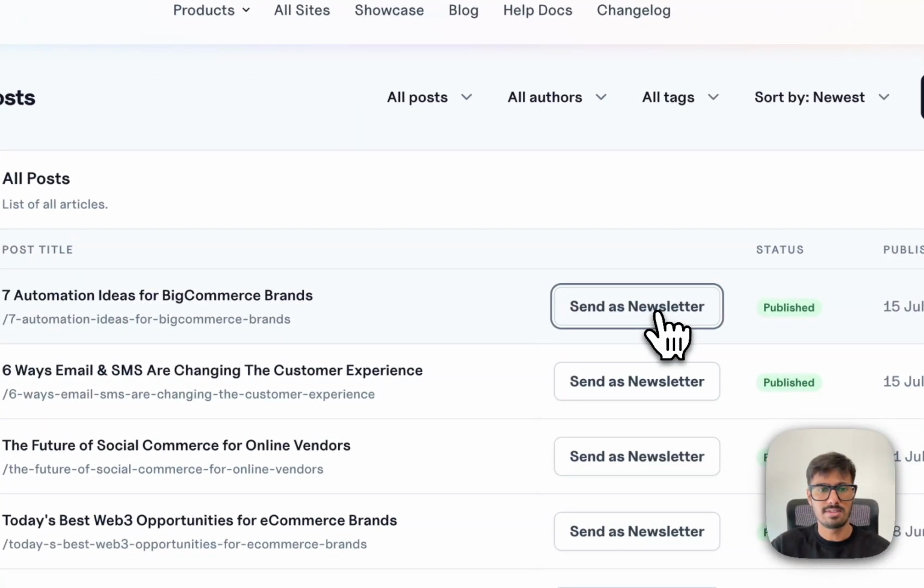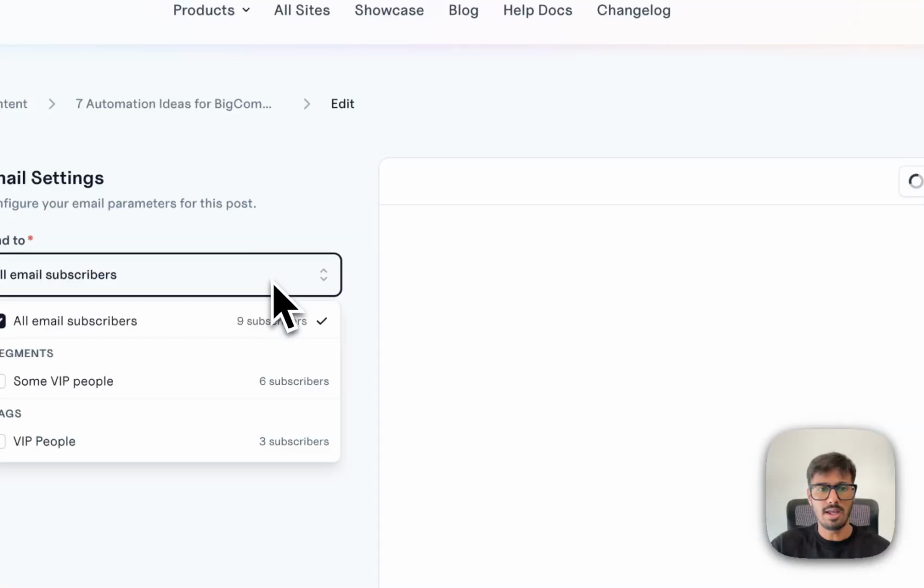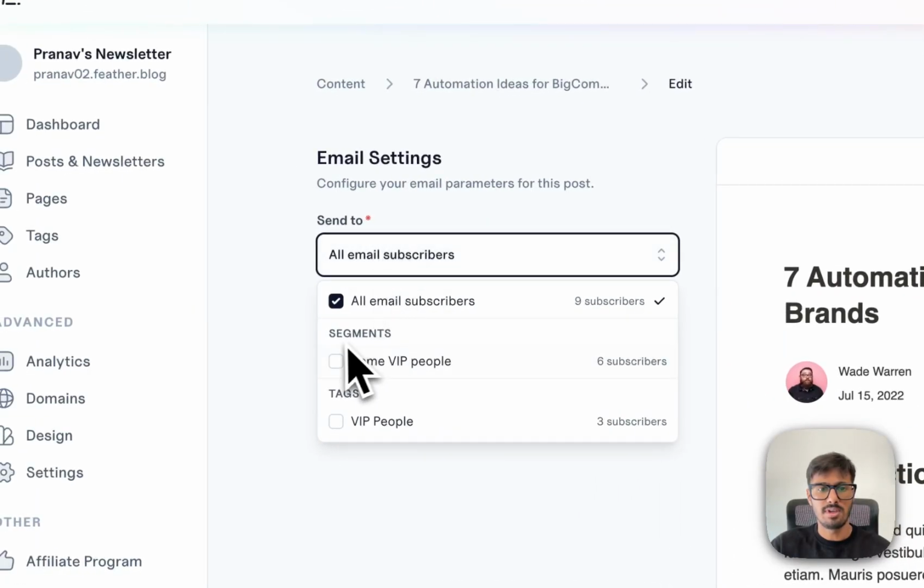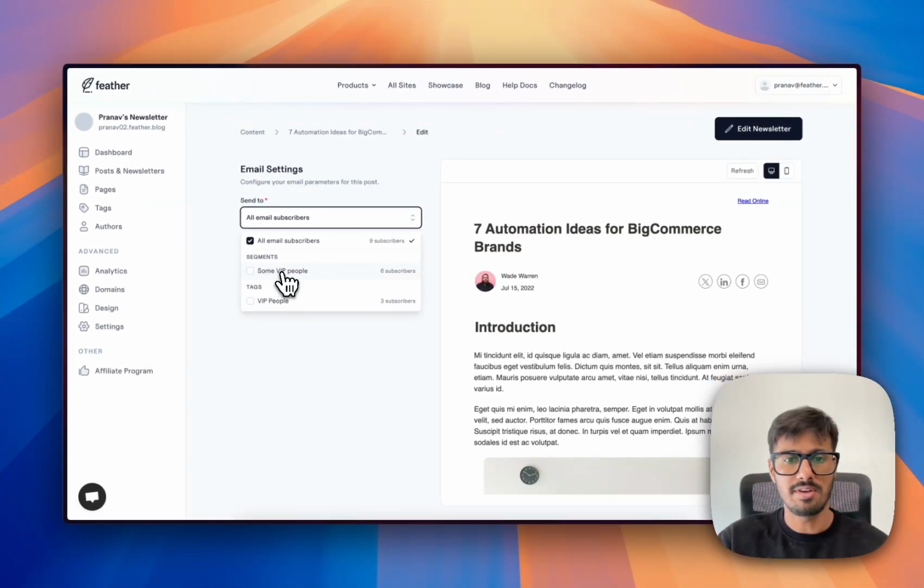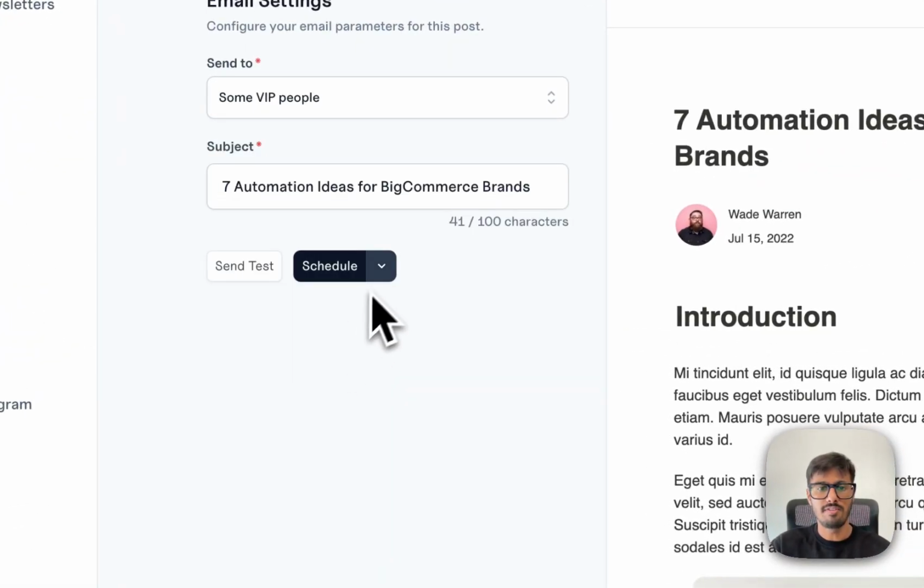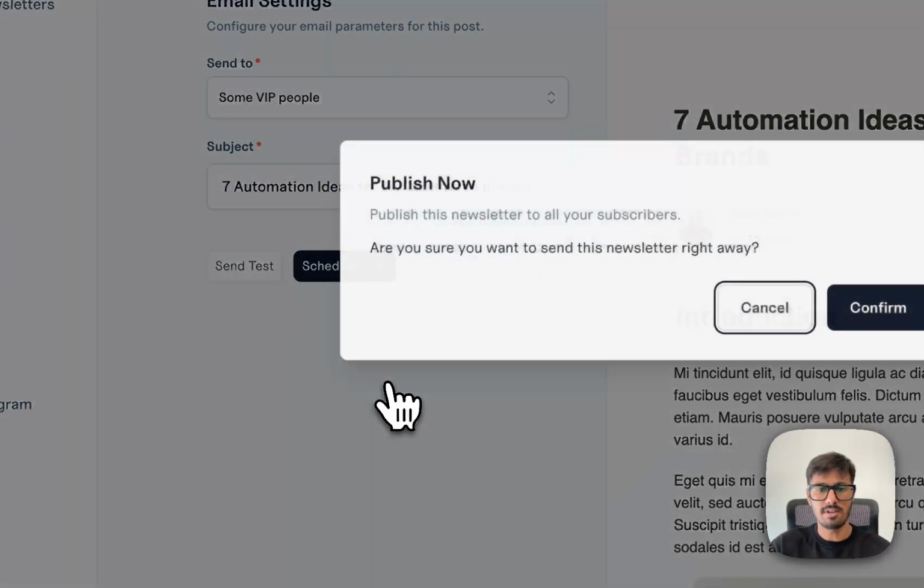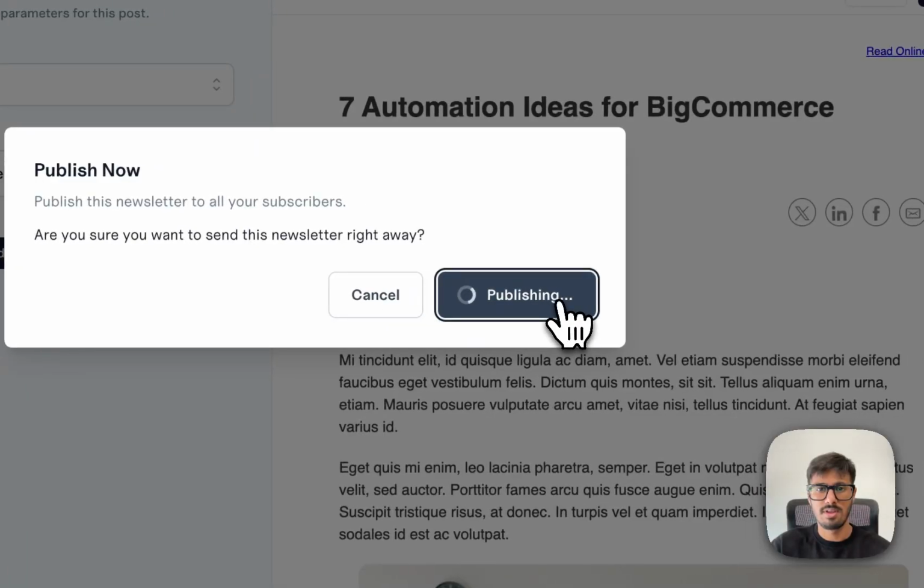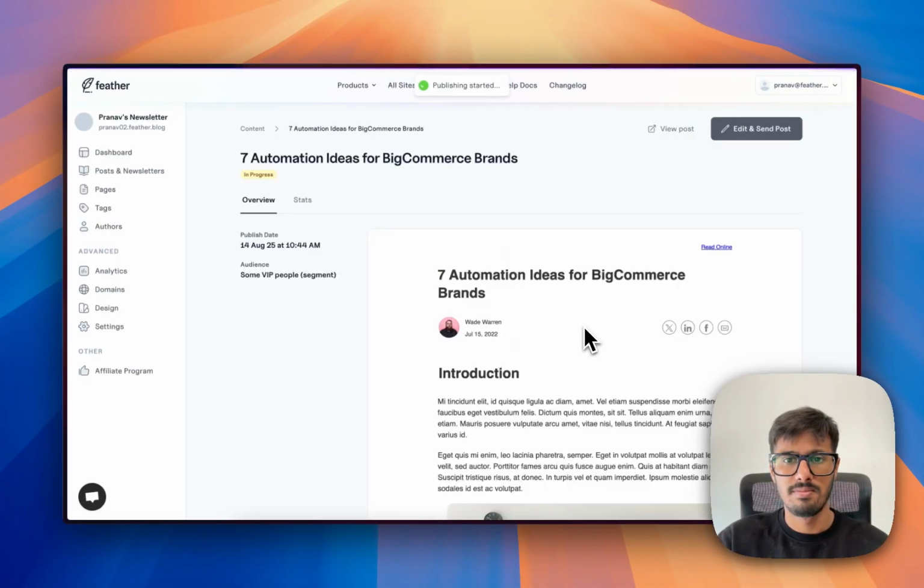Let's send this one, and under the send to drop down, there is an option now for the segment that we just created. We're going to select it, and then all you have to do is click on this and then publish. And that's it. Your newsletter is now sent to all the people that were there in the segment.